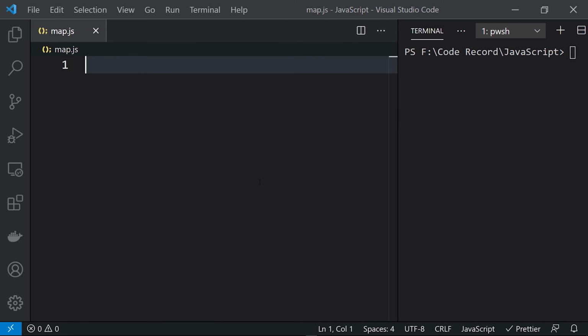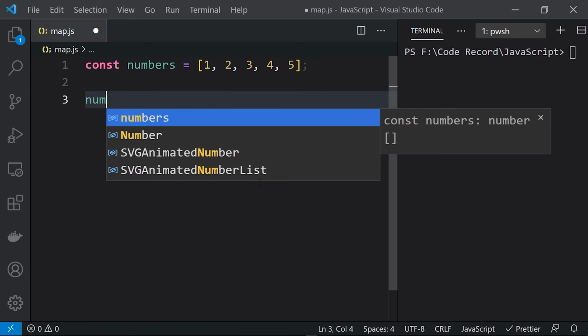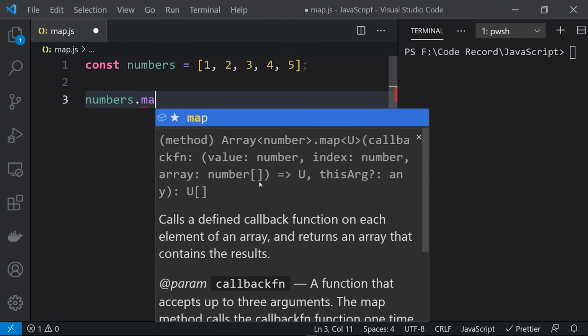So let's create one array over here. We'll just say const numbers equals 1 2 3 4 5. Okay, so this is an array of numbers available, and here we will see how we can use the map function of an array. So here we can start with numbers.map function. This particular function takes 3 arguments, the value, the index and the array, as a callback function.